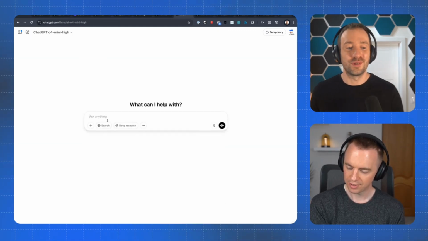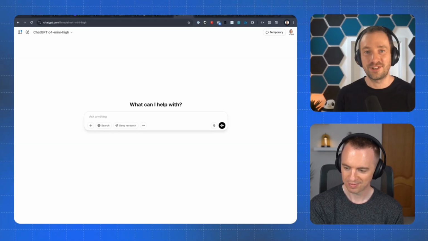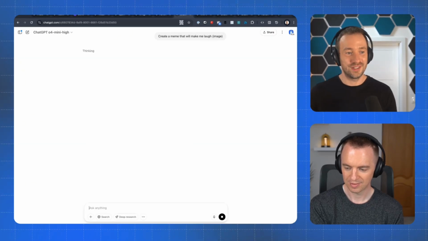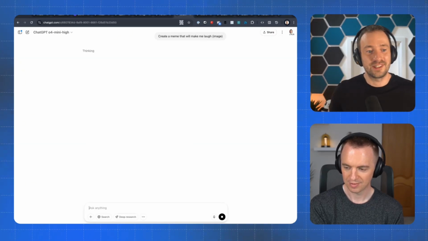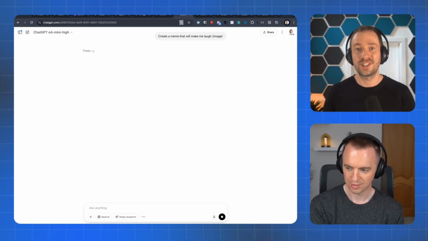It's not so obvious, but if you want to create an image, there should be a button here, but there isn't. So you should say create an image and it will create an image, because it would be too easy otherwise. You know, create a meme that will make me laugh. And then if I say that, it might just write. So I'll say image, for example. And if I do that, now it's going to put it on the thinking model, which will still work. The point is that you can trigger the image tool by just talking about it.